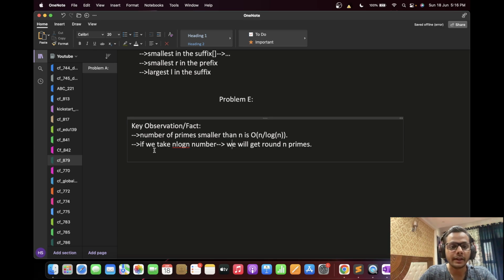Fine. Right. So what we can say is that in the first n log n numbers, let's say we don't multiply it by 10, we add some number. Let's say we add 10 raised to the power 6 here. In these many numbers, we will have strictly more than n primes, right?